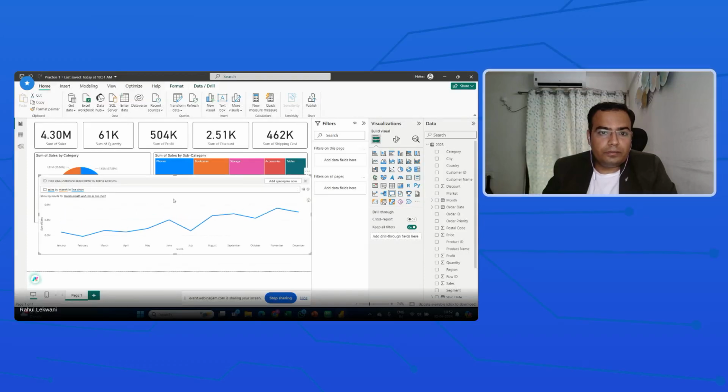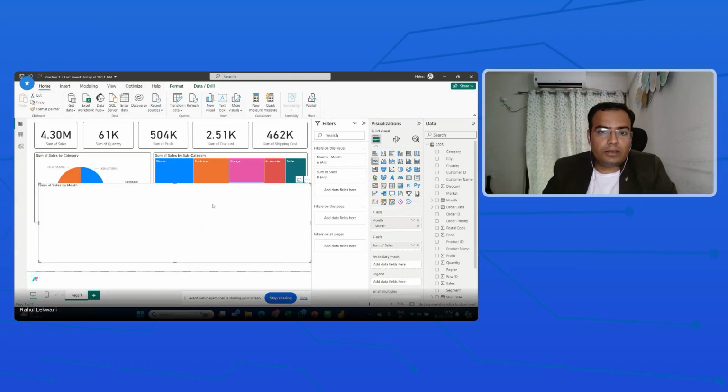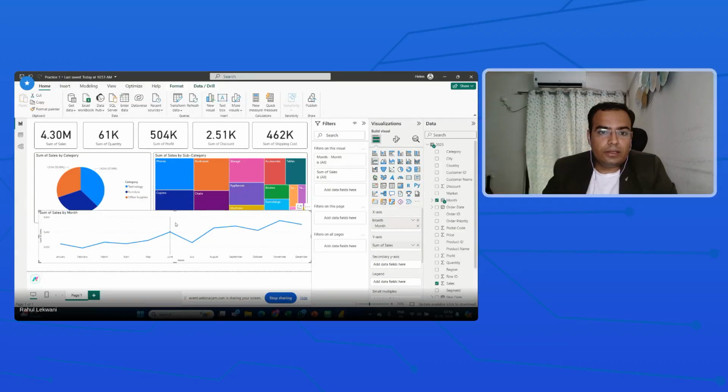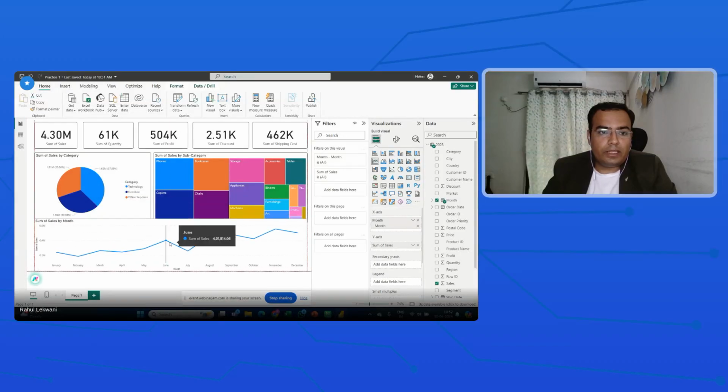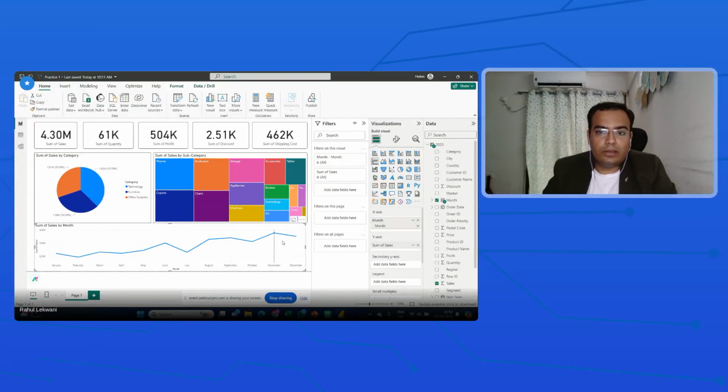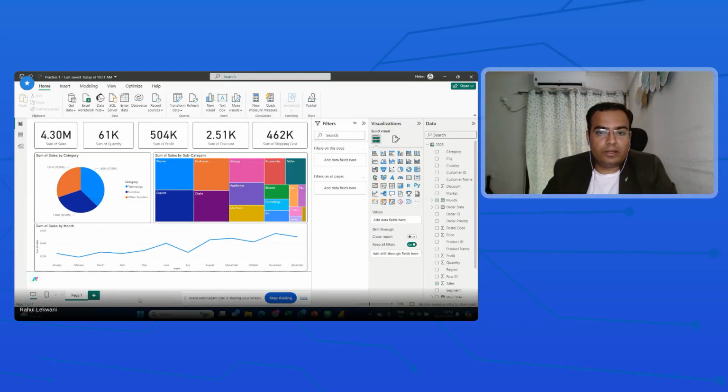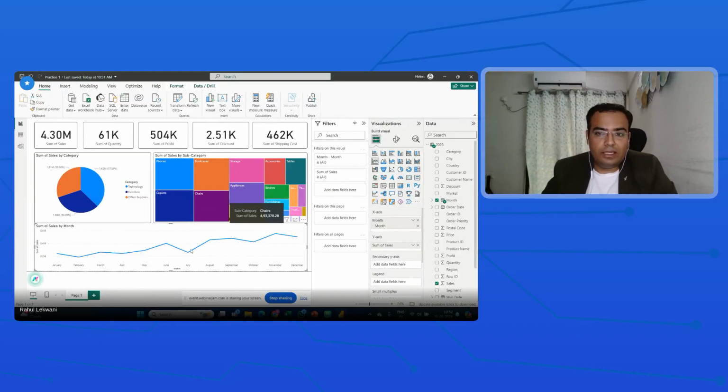See, it has come. I'll just click it and I'll just try to paste it at the bottom so that it should look better. It should look in sync. Okay, so my line chart is also ready, and I can just use format painter and paint this. Okay, so this was the exact visual that we saw when we started the discussion, right?